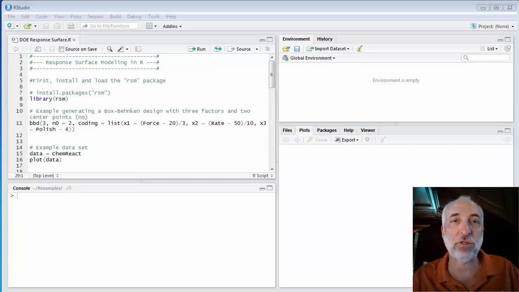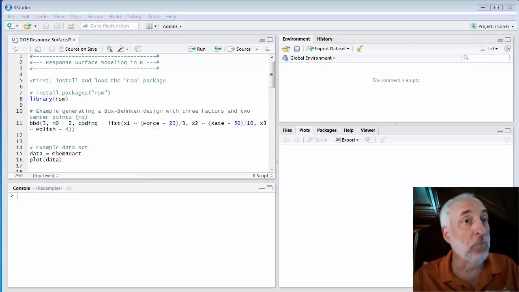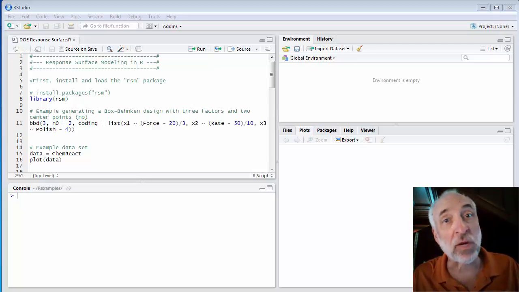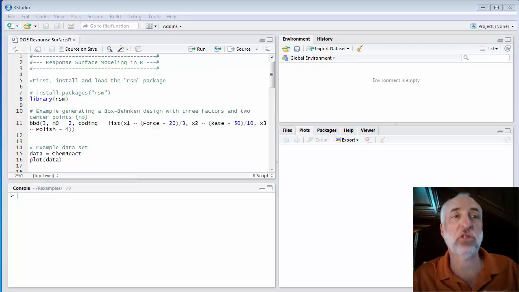Hello and welcome to Lecture 73 of my class, From Data to Decisions. And in this lecture, we're going to do some design of experiments work using response surface modeling in R.